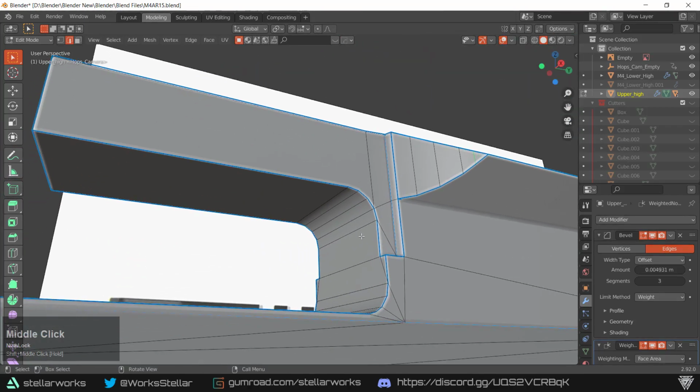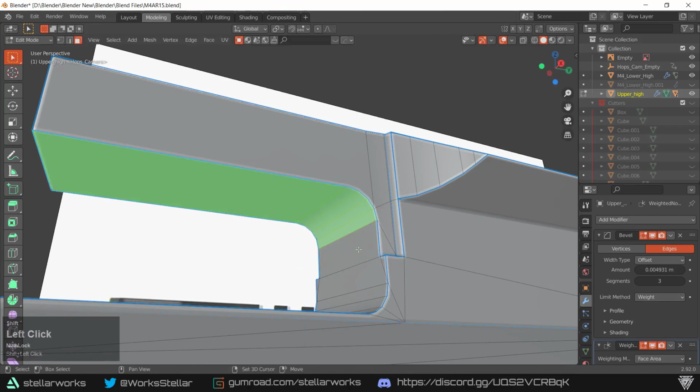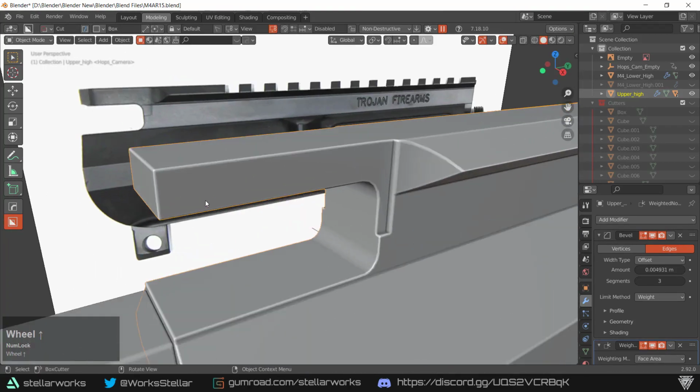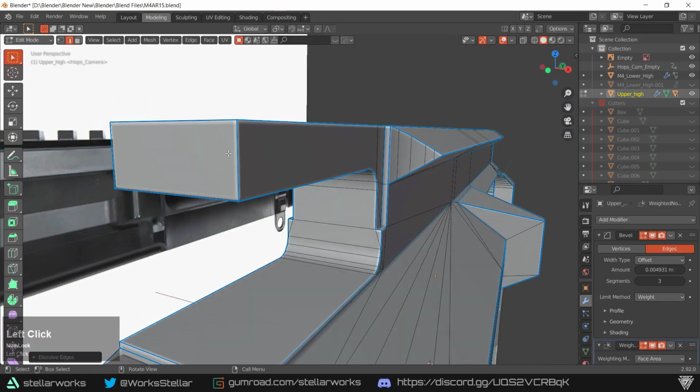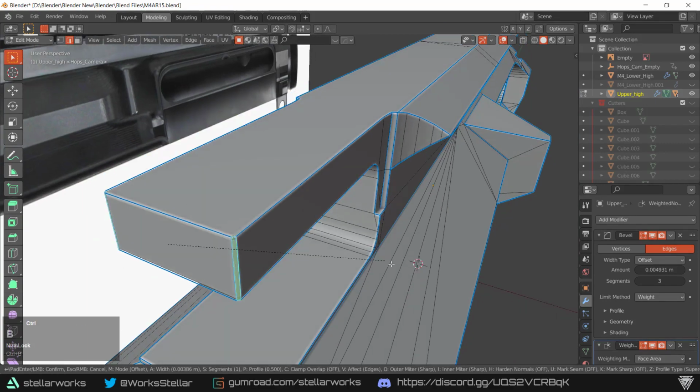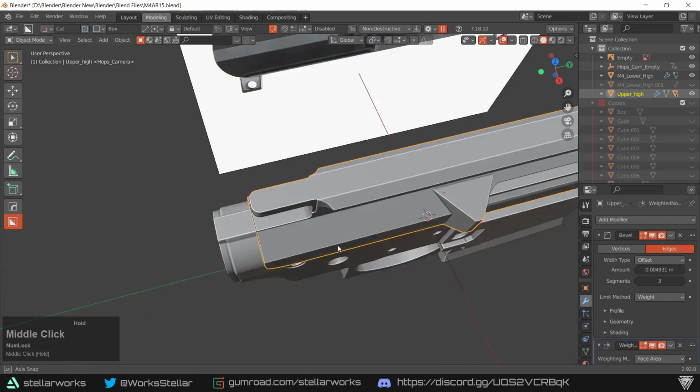Next, I'm just going to grab this entire face area and kind of scoot it up a little bit, just because it needs to be a bit higher. We're now going to get rid of any extras that we have, dissolve edges, and then we're going to take this face here and just give it a nice little bevel. Round it off like so.